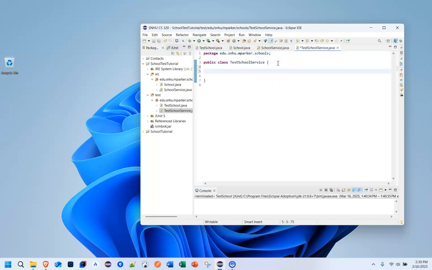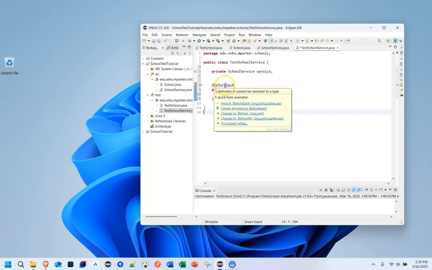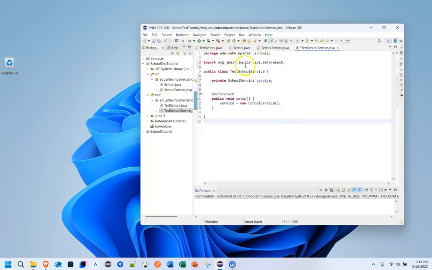And again, I mentioned that we want to have a private member. I'm just going to call it service. And then we're going to use the at before each annotation. And we're going to have a setup. And so in here, we're going to new up the school service each and every time. So this guarantees between tests, your service is reset, okay? So import that. Again, we want org JUnit Jupiter.